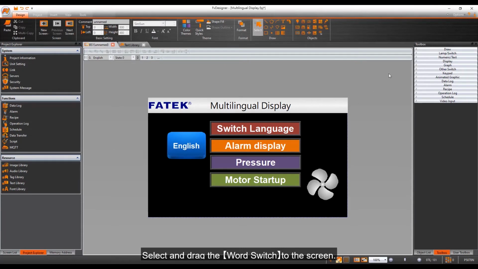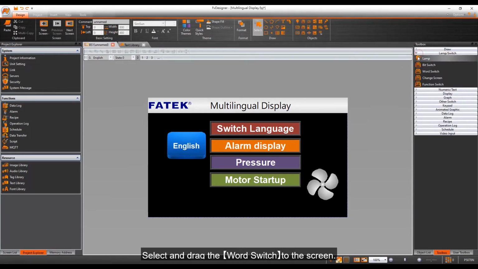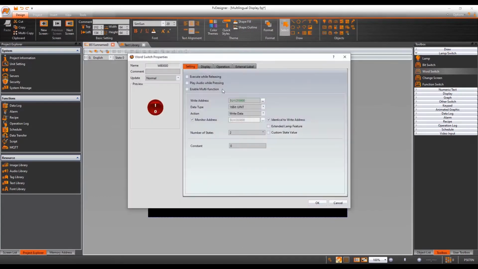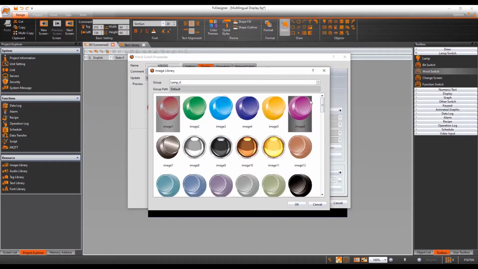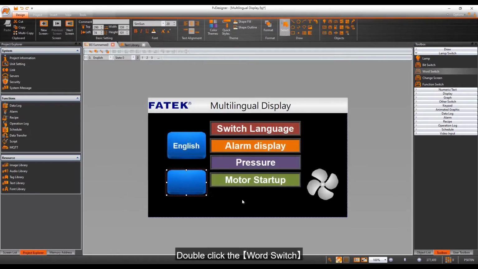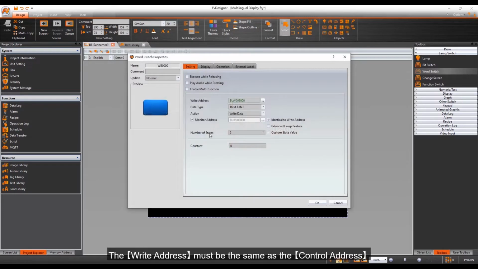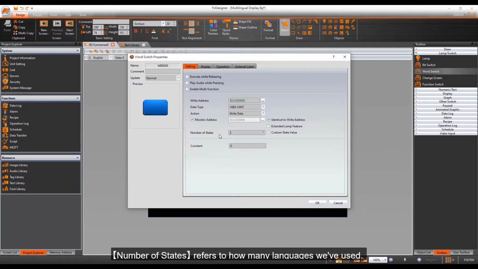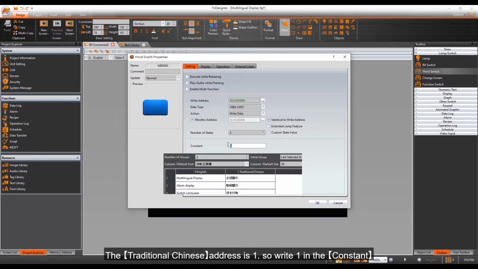Select and drag the word switch to the screen. Double-click the word switch. The right address must be the same as the control address. Number of states refers to how many languages we've used. Constant is the number of the control address. The traditional Chinese address is 1, so write 1 in the constant.